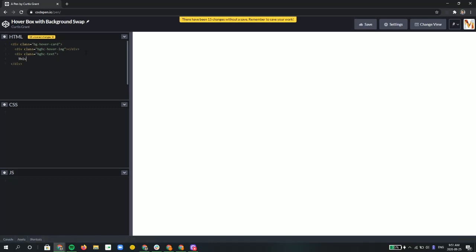This is where the text goes. Okay, so that's our HTML. Very simple, kind of basic. So then the next, let's set up our card.